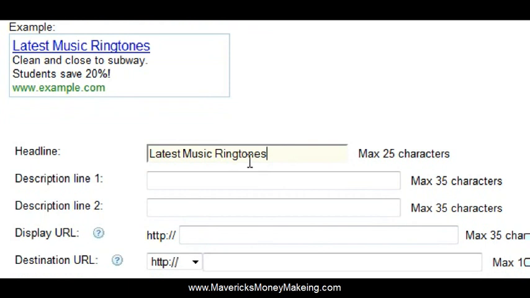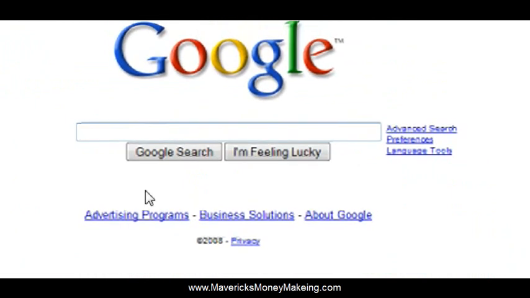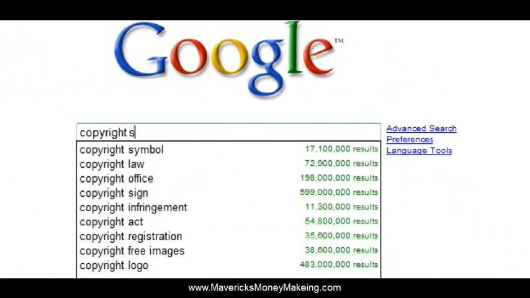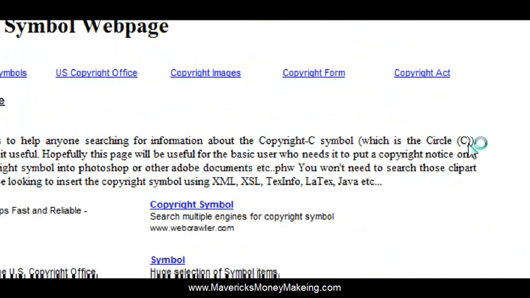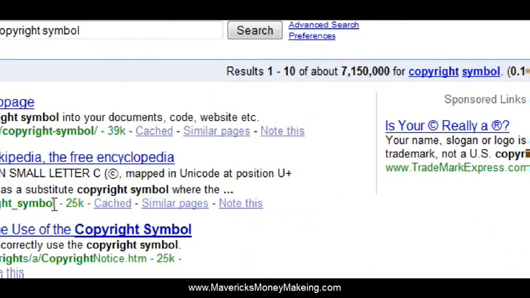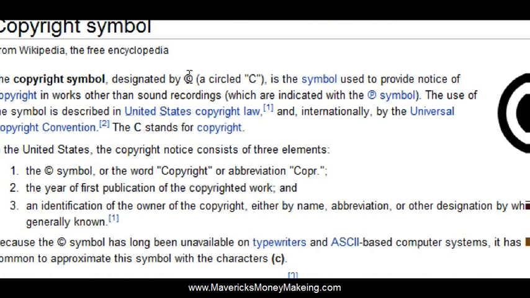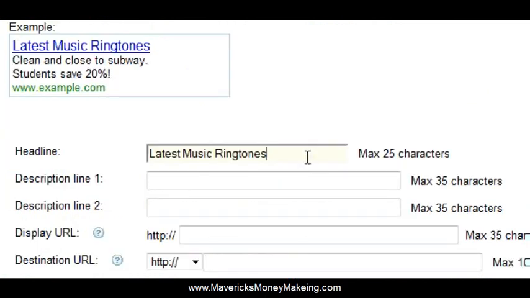Now, there's another super secret trick. I was kind of deciding if I was going to show you this now or once you actually join Maverick Moneymakers, but I'll go ahead and show you now. If you go to Google and type in copyright symbol, and then I'm just trying to find the actual copyright symbol, and actually it was right there in the search engine. But check this out. See where it says this little C? I'm just going to highlight that and copy it and go back and look at this. Bam! I put a copyright symbol right after the word ringtones.